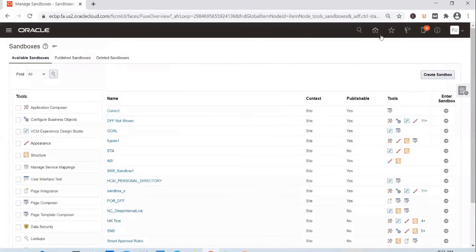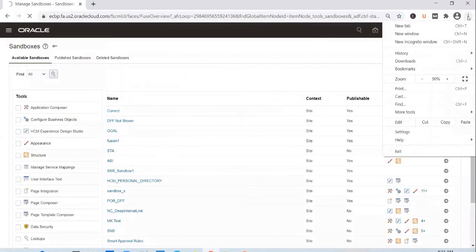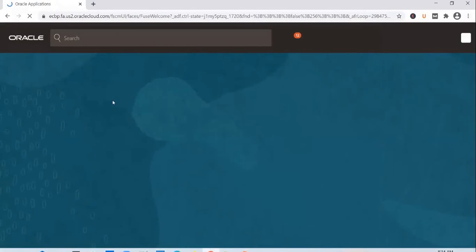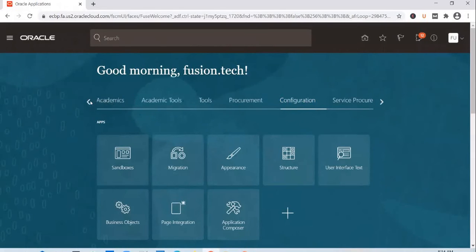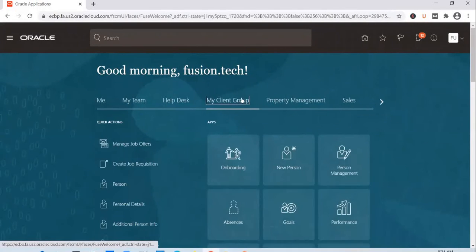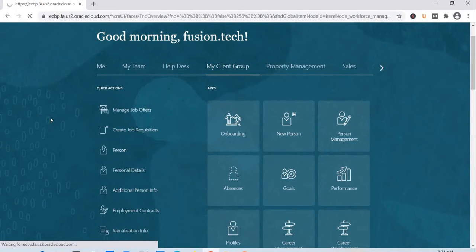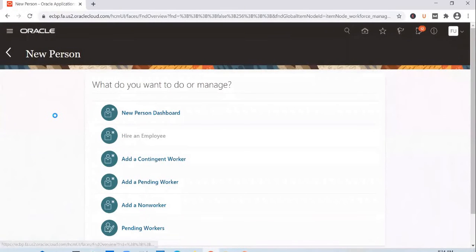Okay, so let's get into a specific page. Let's go to home page. Go to my client group and say, let's try to hire a new person. Hire an employee.